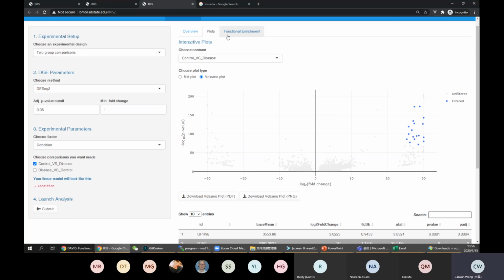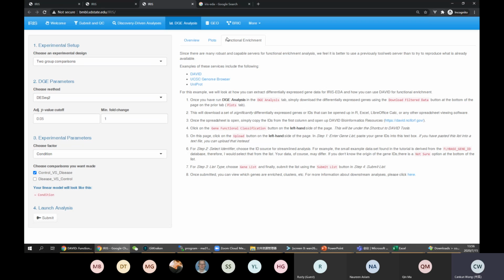So the IRIS-EDA analysis ends here. The next thing we usually do is the functional enrichment analysis. Since we didn't want to reinvent the wheel, we provide this functional enrichment analysis service here. These are very popular ones, like DAVID, UCSC Genome Browser, and UniProt. So I can just go to DAVID and show how to use it.